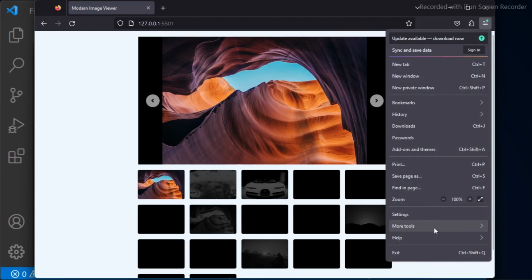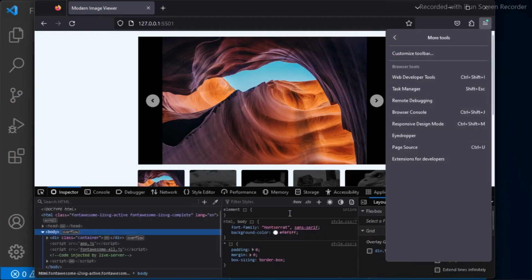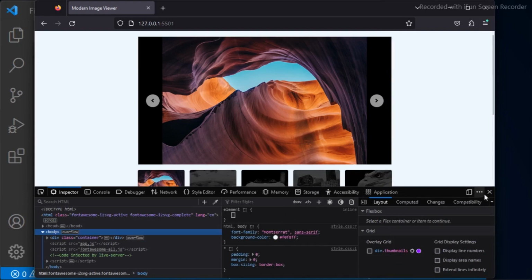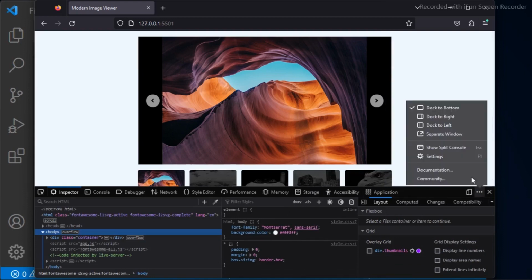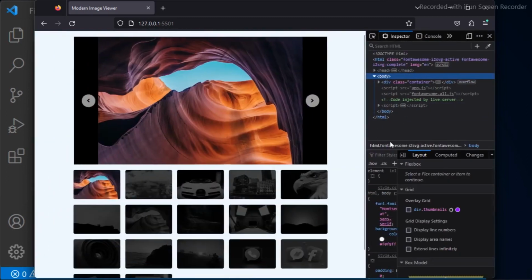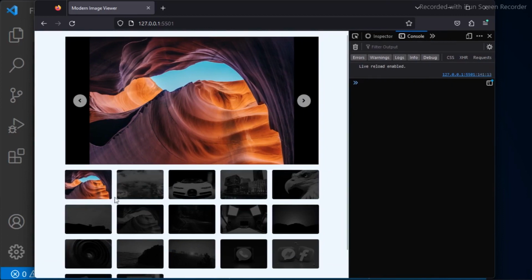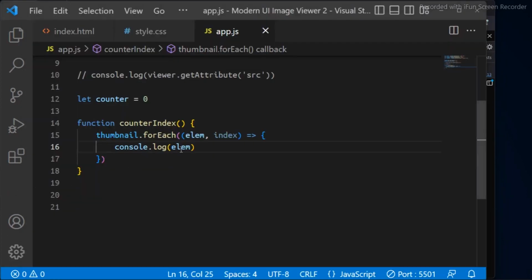Okay, more tools. Developer tool. Here it is. I think that should be down here. Okay, and what is it I am looking at here? Console. Okay. Console the log element.